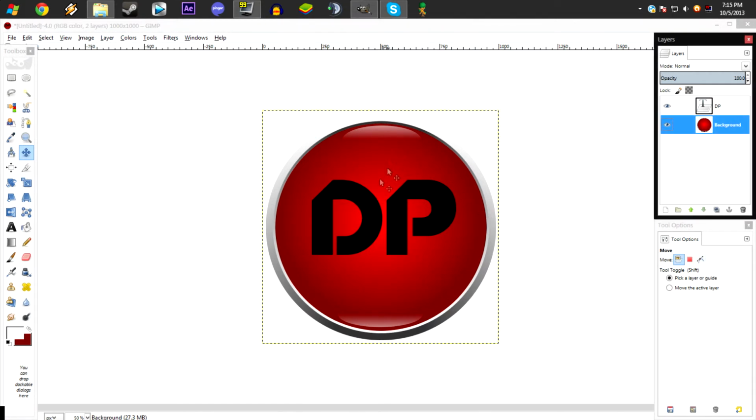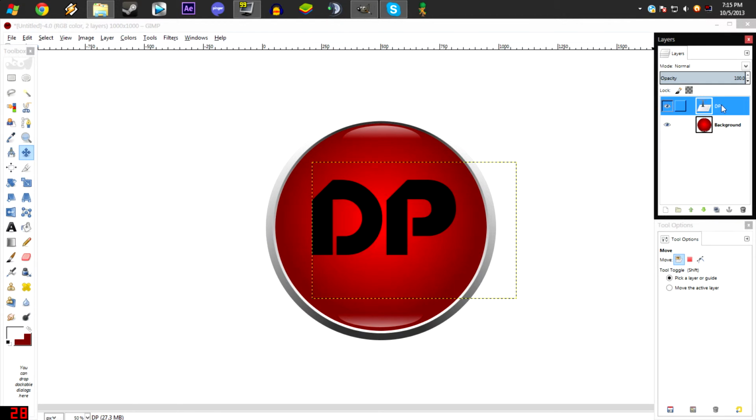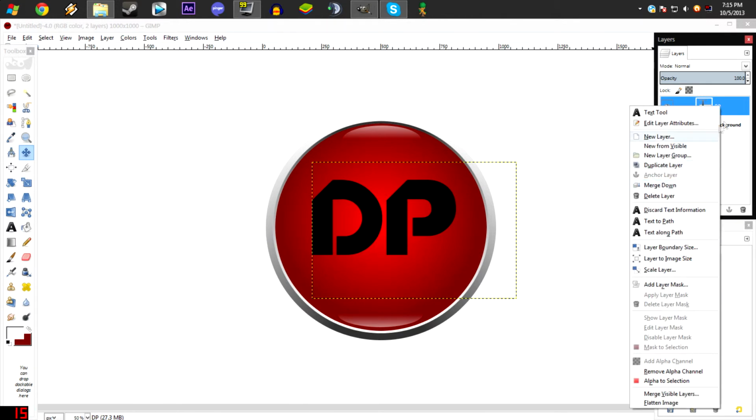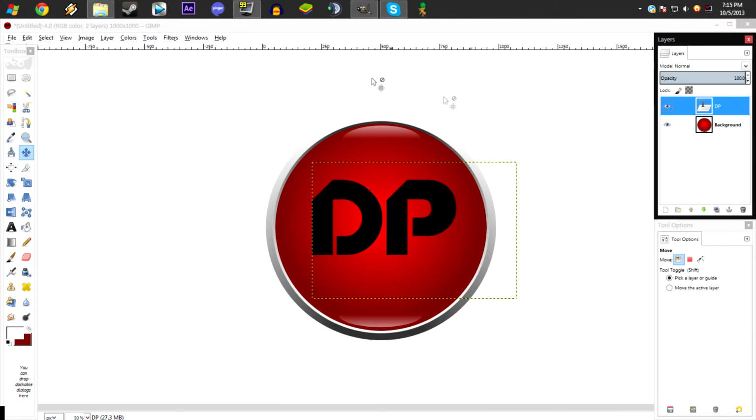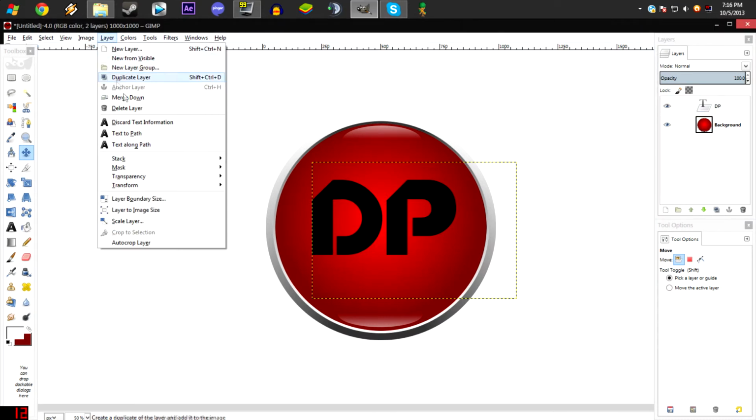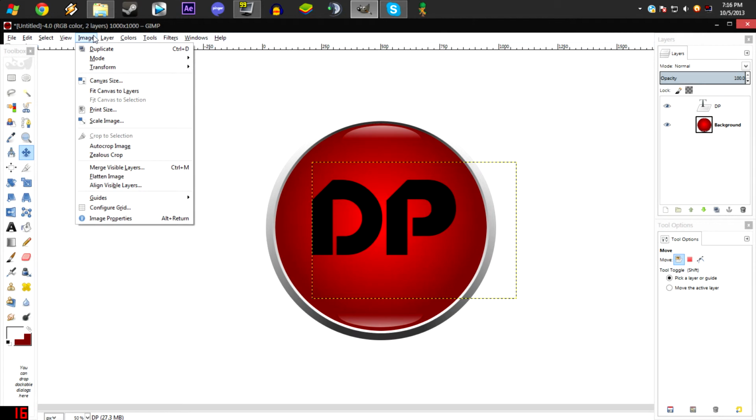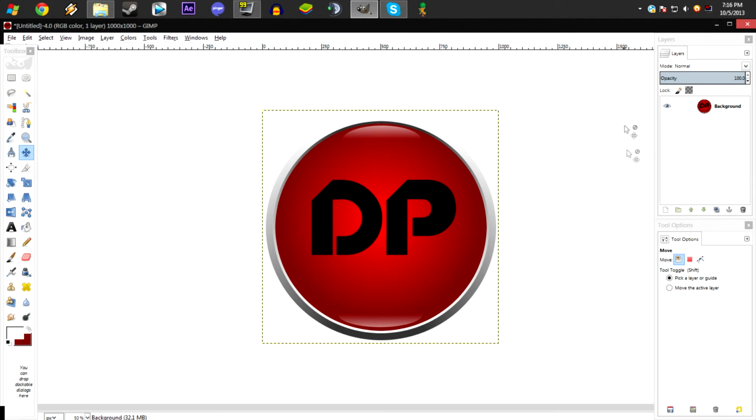Now, if you add anything into the orb, basically just make sure that it's merged down into the background layer. Or if you have multiple layers, go to Layer, and then actually no, it's not Layer, it's Image. Go to Image and then select Flatten Image, and that flattens everything down onto one layer. So now we have the glossy orb.